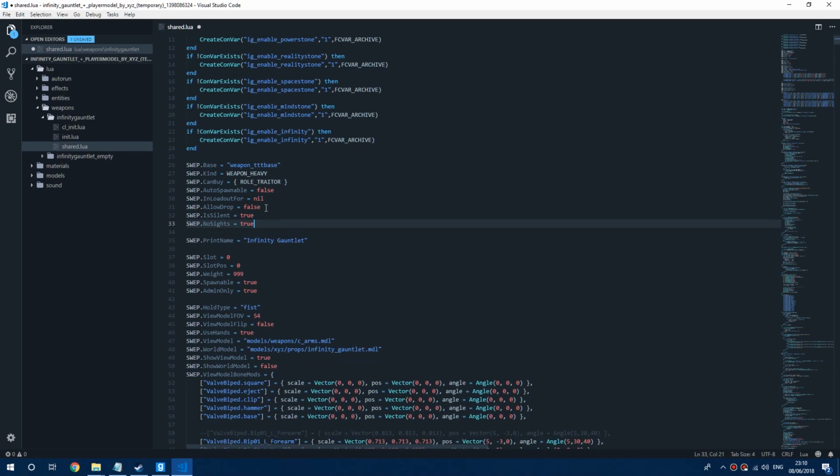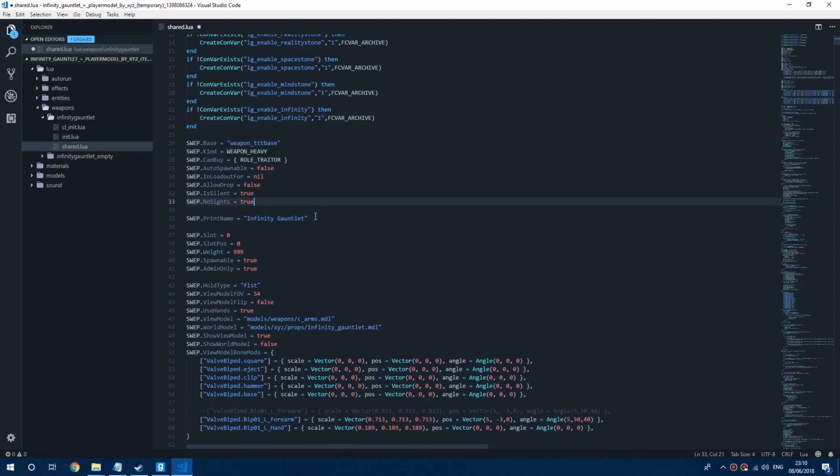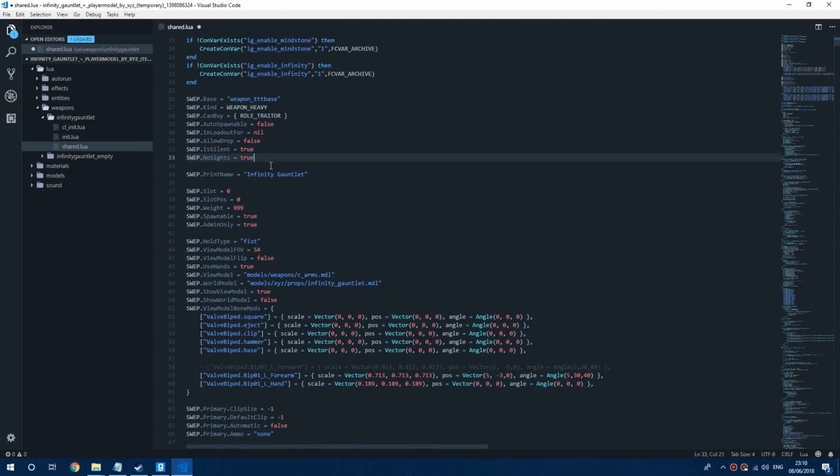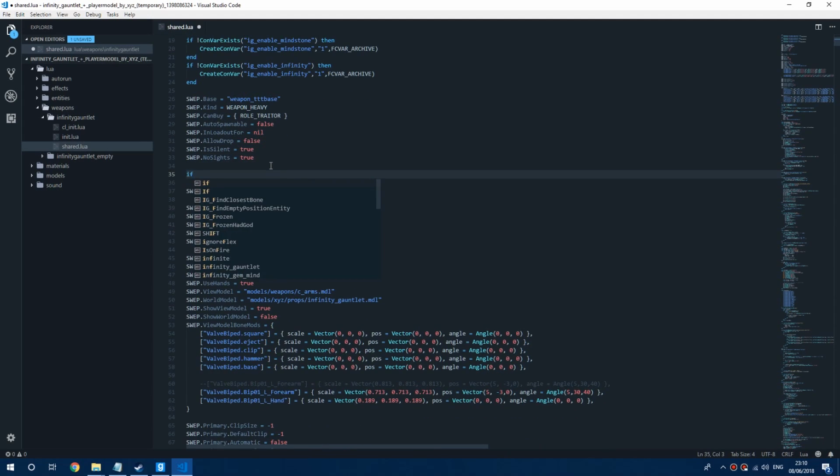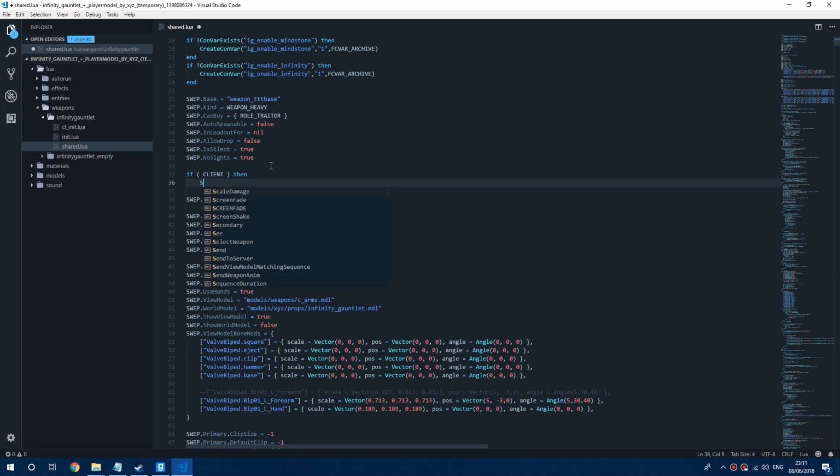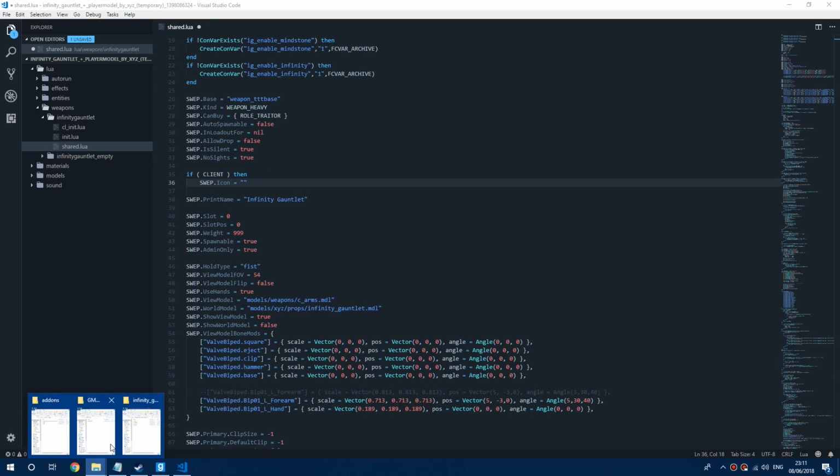The next thing we need to do is add some additional code. So we want to set up some if statements here. We want to say if CLIENT, so if we're receiving from the client, then we want to do SWEP.Icon equals, and then that's that. We need to basically find the icon now.